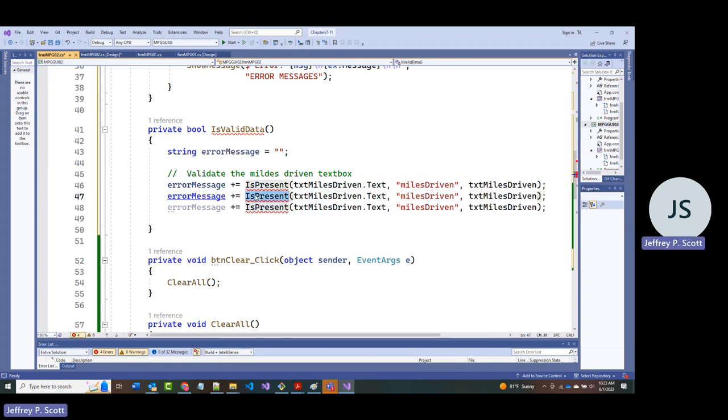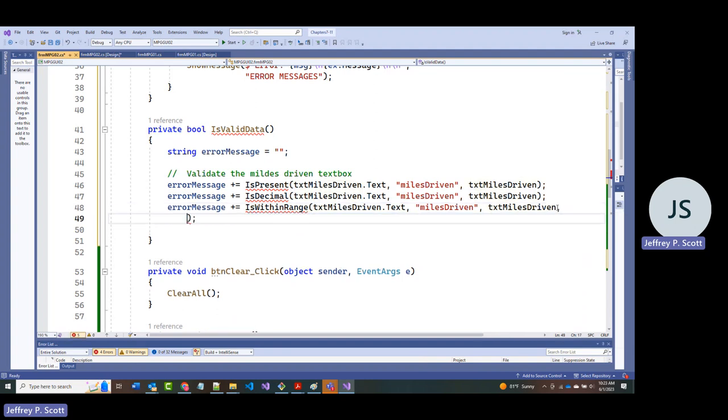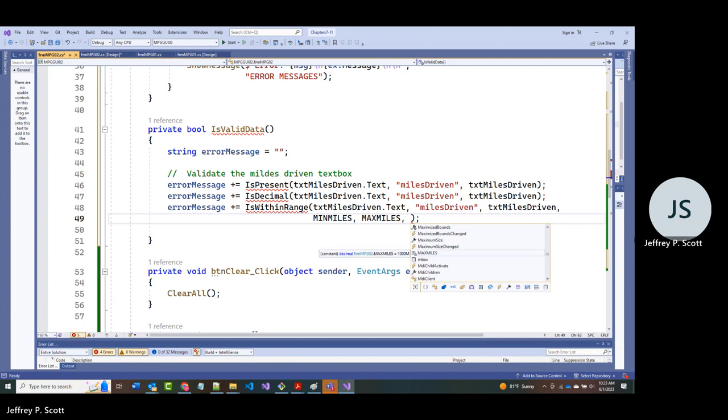After calling is present, we'll want to call is decimal. And then after that, we'll want to call is within range. When we call is within range, we have to give it an upper and a lower range. So our lower range will be min miles, and our upper range will be max miles. And then we need this.